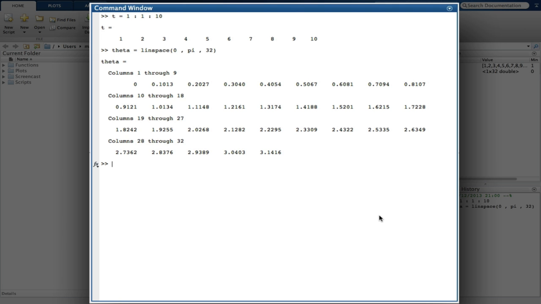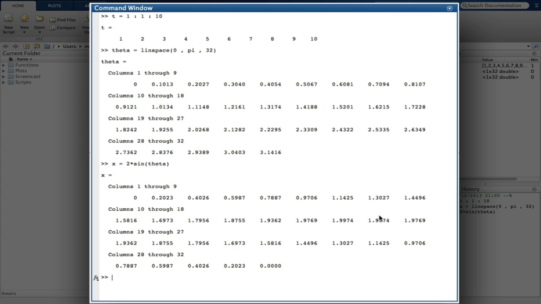Now that we have defined vectors t and theta, we're to use them to compute the following. x equals 2 times sine theta, y equals t minus 1 divided by t plus 1. If I was to hit enter here, I would get an error message because I'm trying to do a matrix division, which is not what I want. What I want is the element by element division of t. Therefore, we need to use the dot operator before the divide sign.